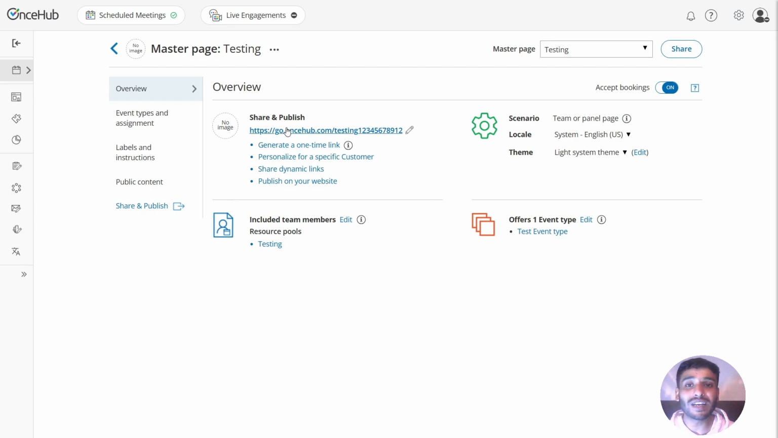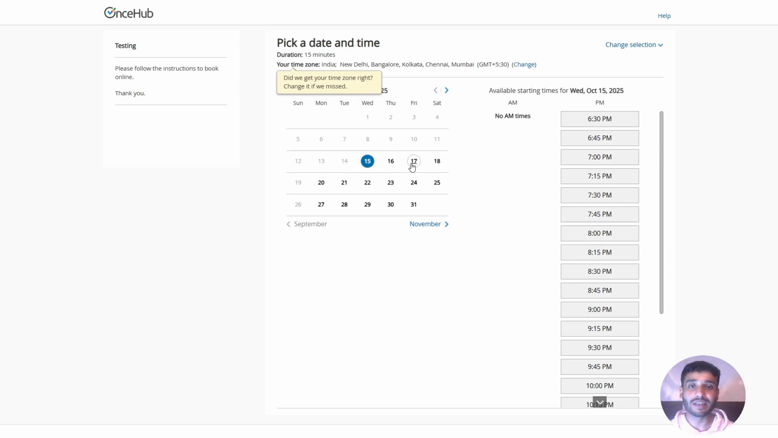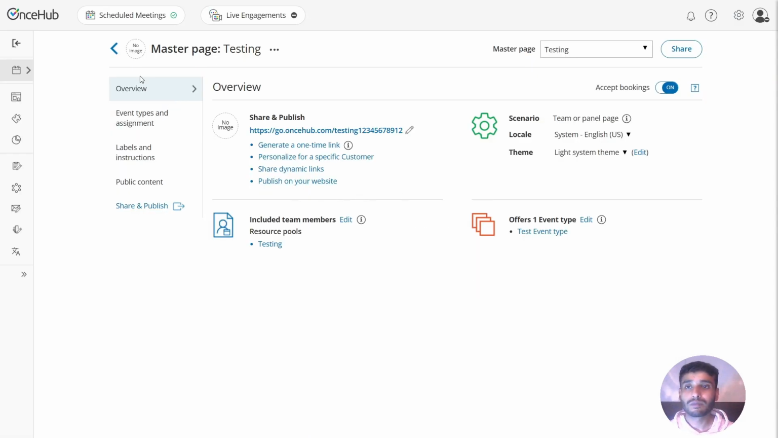So now let's quickly go to the link and see how it would appear to your clients when they open your booking link. So since we have used pooled availability for our resource pool, it shows the combined availability of all the team members. And that's it.